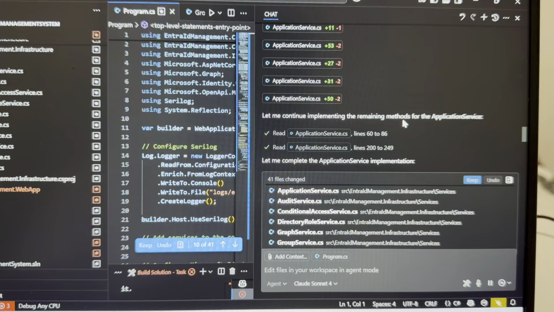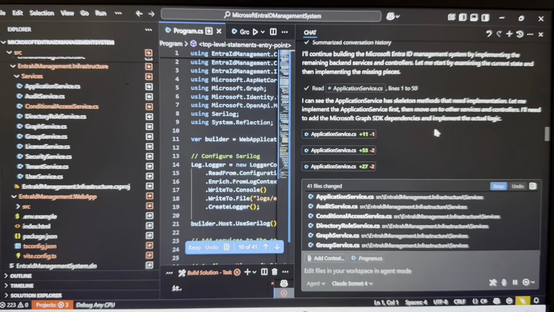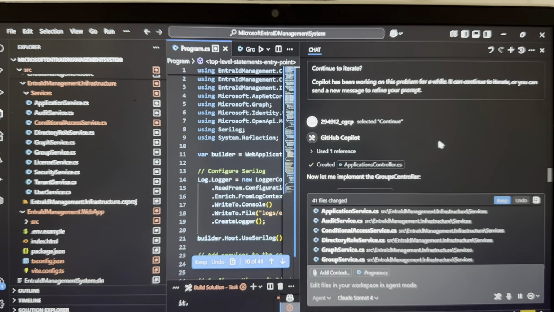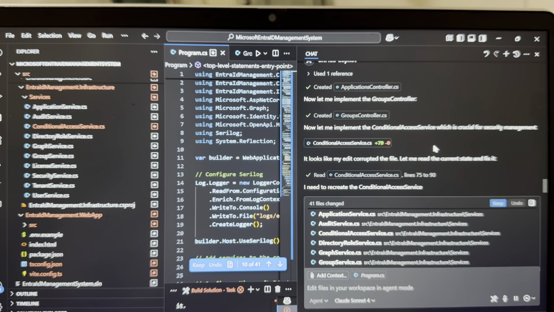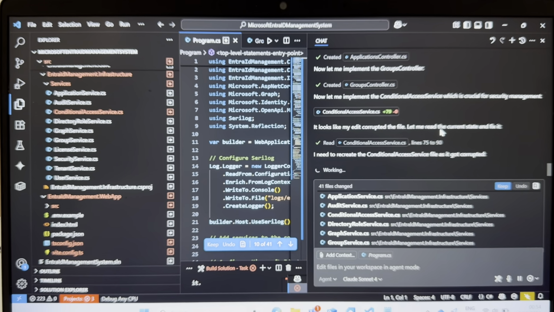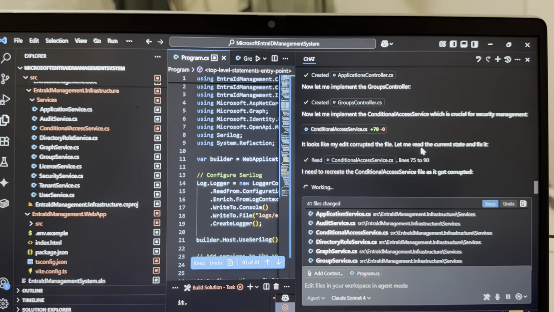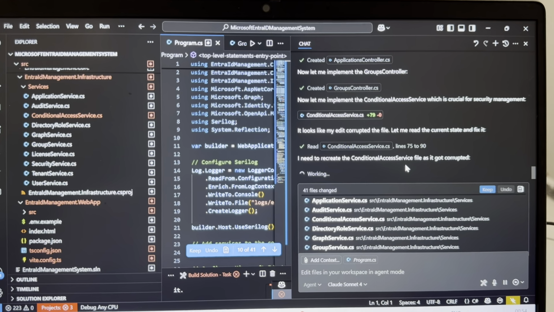Then it started with the group controllers, group services. Basically, you have hired a developer or you're working with a peer developer. It's a peer programming kind of stuff.